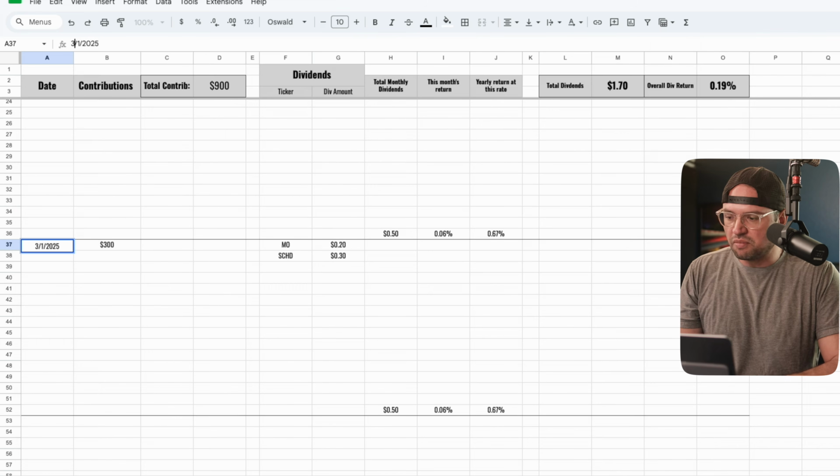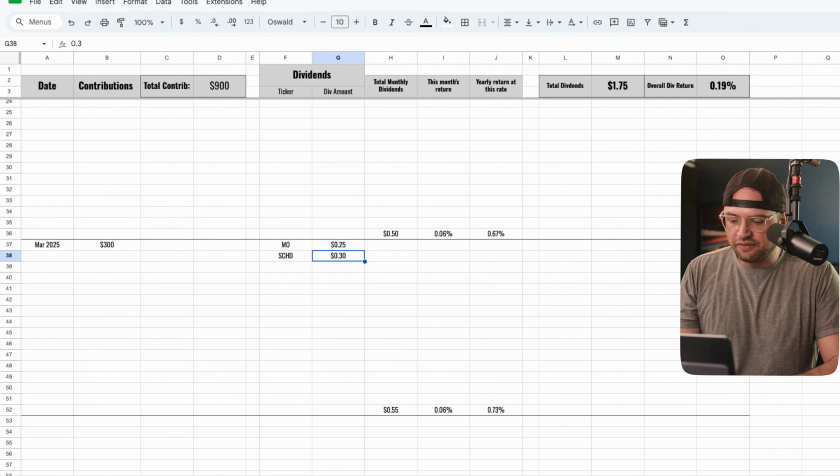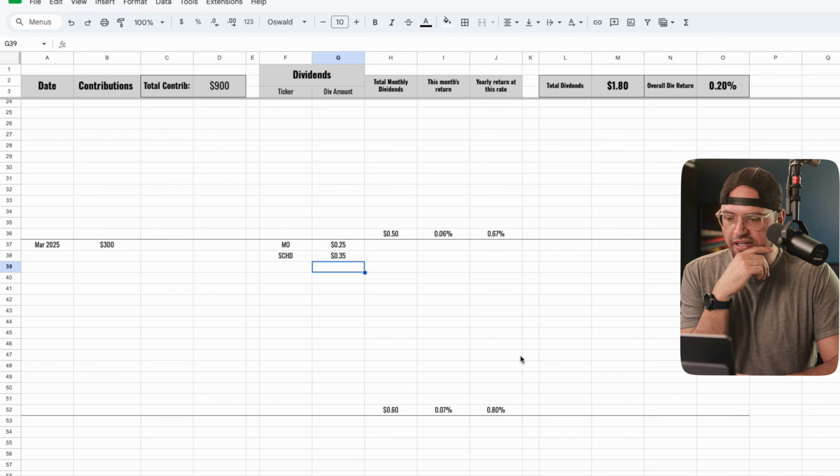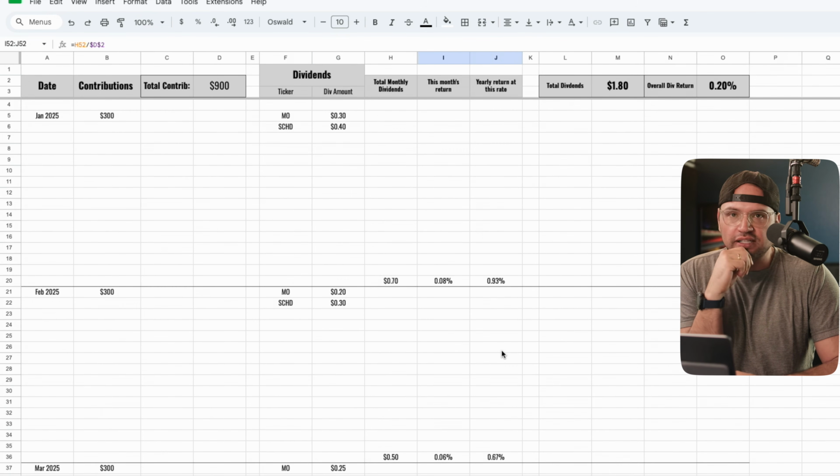We'll change that to March. We'll say we put in another $300 because we are clockwork consistent with our contributions here. We'll just pretend like we got dividends again, even though you're not going to get dividends every single month. Then all of our numbers have updated here, and that's pretty cool. Nice. Tell you what, this is working, and it's a lot cleaner than the one I've got going on.